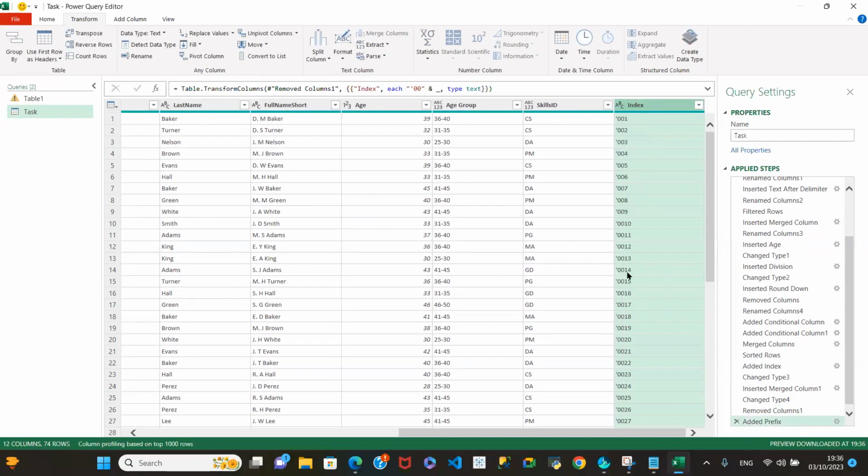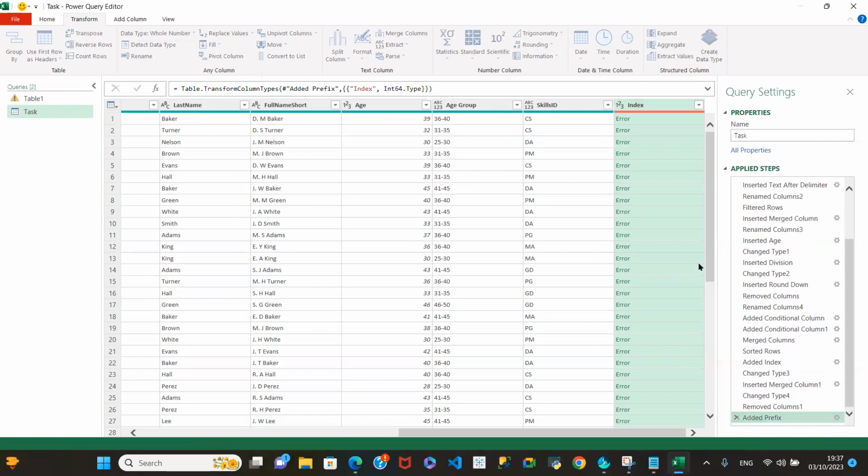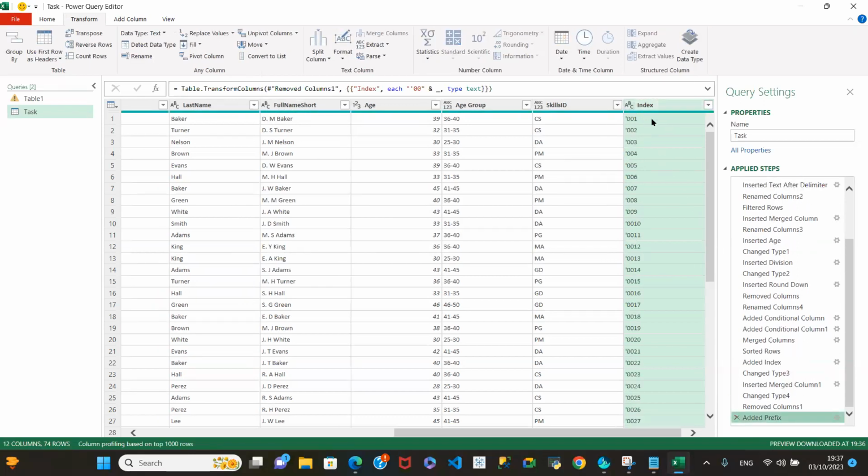So if we change it to, can we try to change it to maybe number? Oh yeah, you have to change it to text. It's already text here. Oh, it's already text. Wow. Yeah, text here.